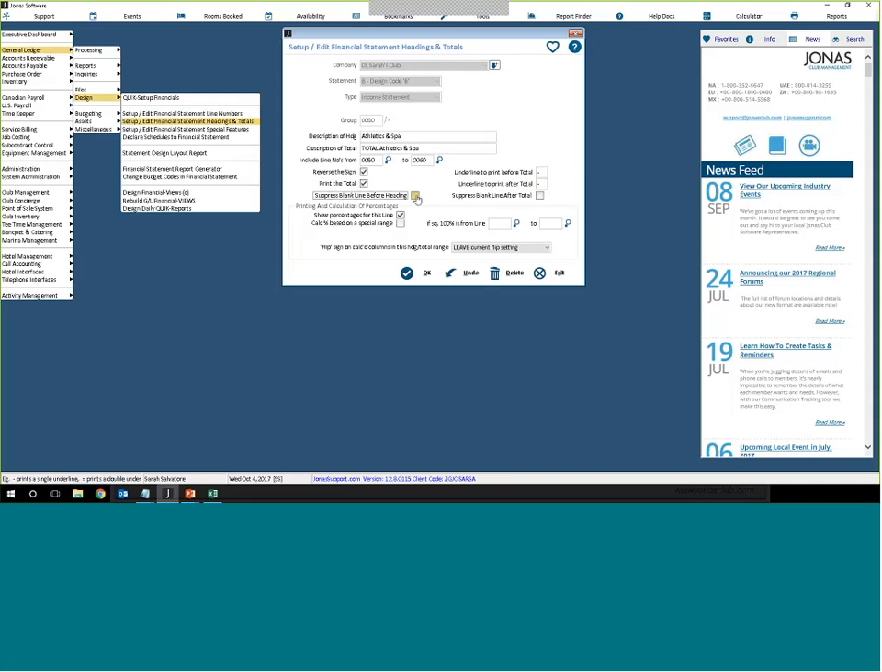You do have some other kind of options here about suppressing the blank line. So if you're finding your report is too spaced out, you can suppress those lines. And then once again, the percentages, you'll have a percentage if you do have a percentage column next to this total. If you want it to calculate on a special range, you can go ahead and put in that special range here. So we'll say OK.